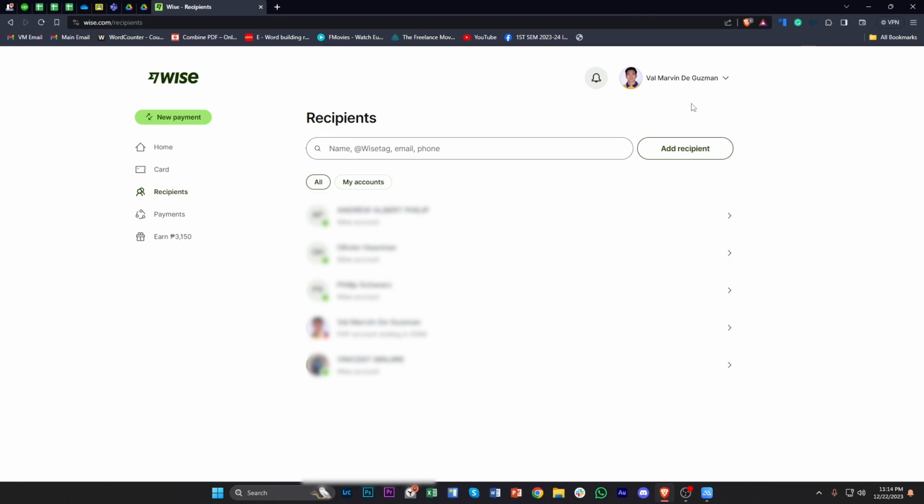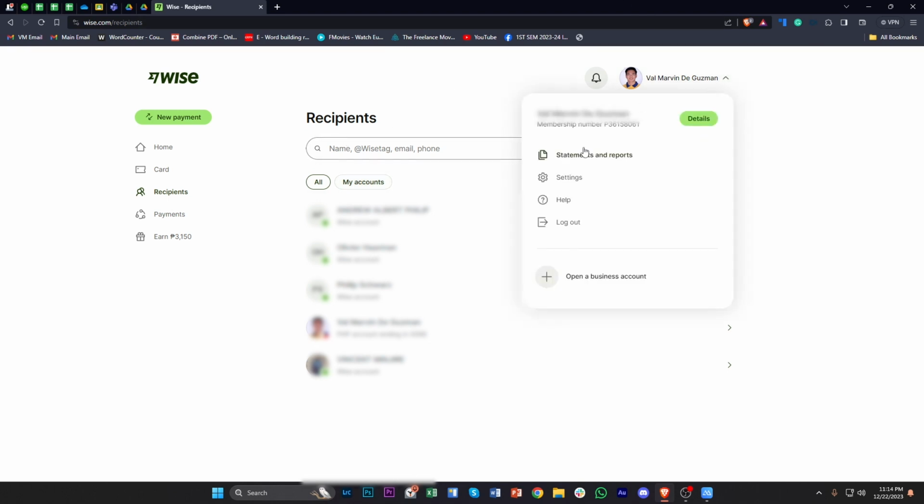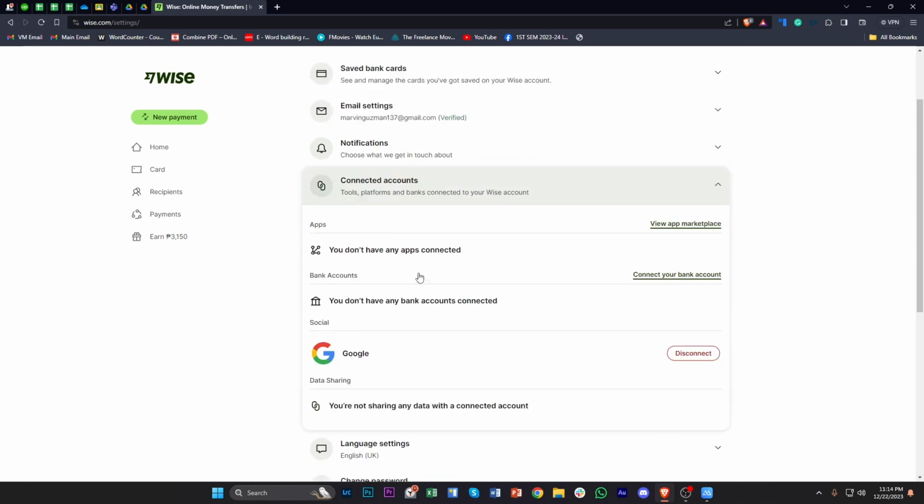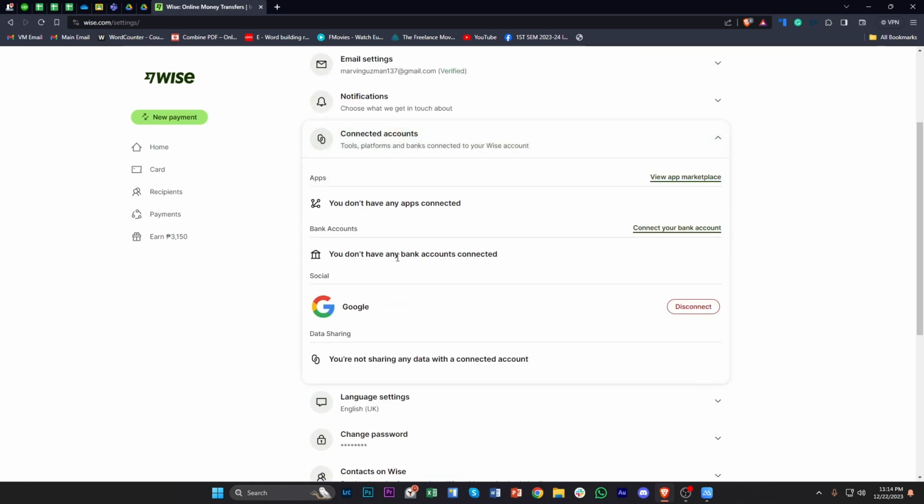Alright, so once we are here, let's tap on our names over here, and then let's go on over to the settings. Alright, so basically what I want you to do from here is to access your connected accounts. Once we're on our connected accounts, let's enter the bank account right here and tap on connect your bank.